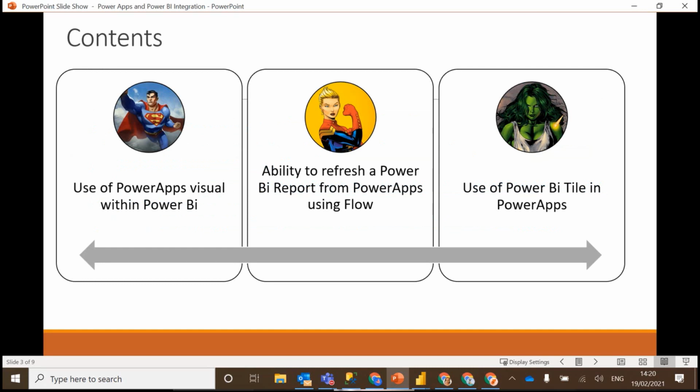So what we're going to do today is have a look at how to use the Power Apps visual within Power BI. And within that, I'm going to look at the differences if your Power BI report is in import mode and if it is in direct query mode, because they're slightly different in the way that we approach them and what we can do beyond that.